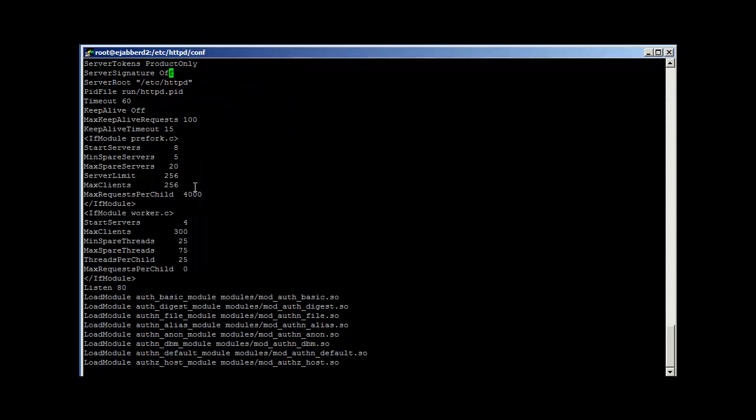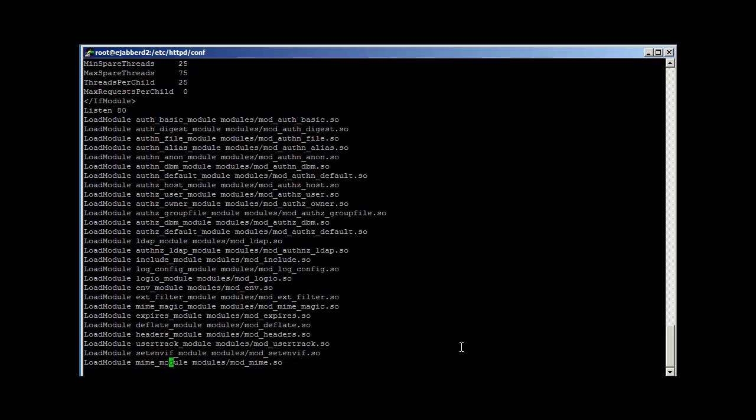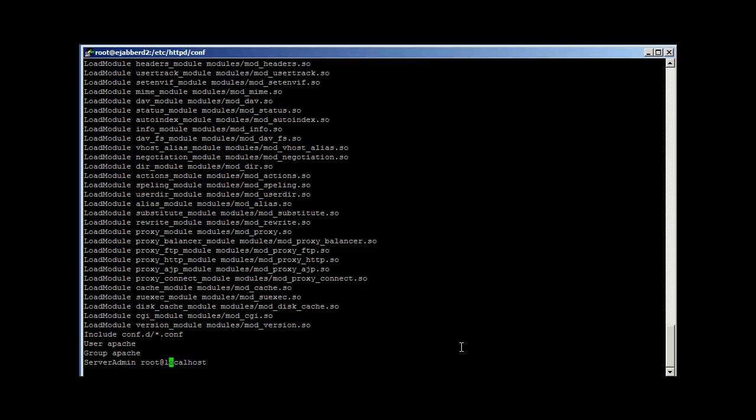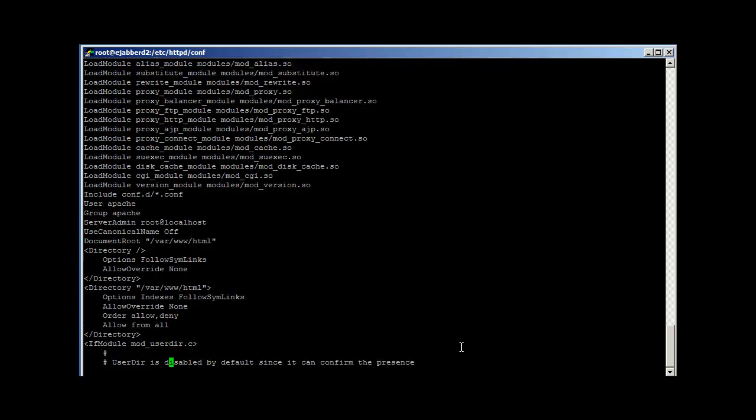All right, I'm not going to talk about that at this time. This is the workers threads, I mean, so start server 4, max client 300, and things like that. That's again an advanced topic. Listen, this is the listen port. It listens on port 80. So these are all the modules that are loaded, right? There are different modules like the authentication modules, the compression, I mean, tons of different modules.